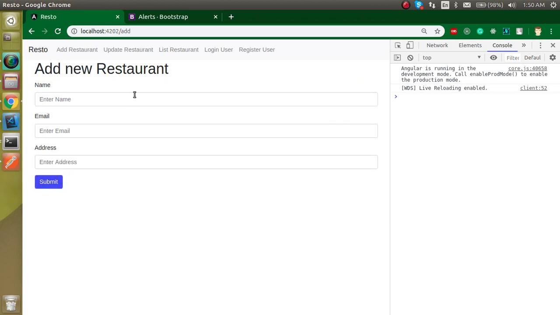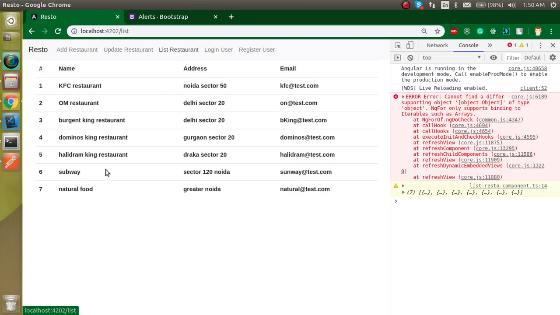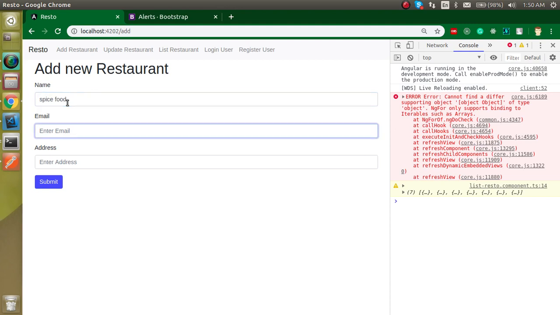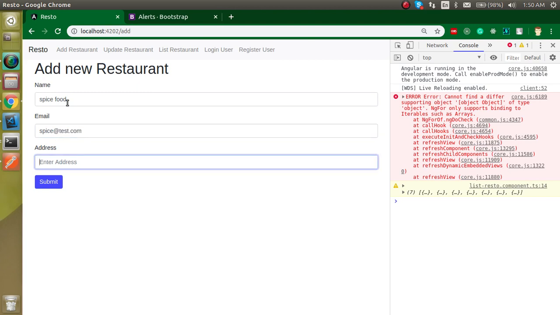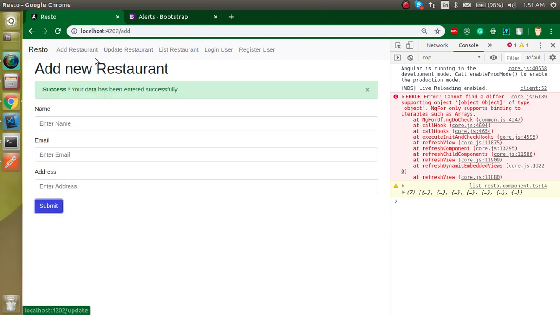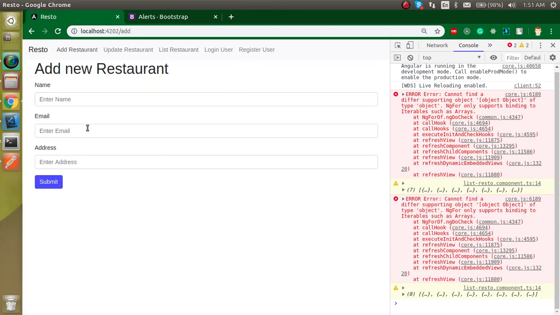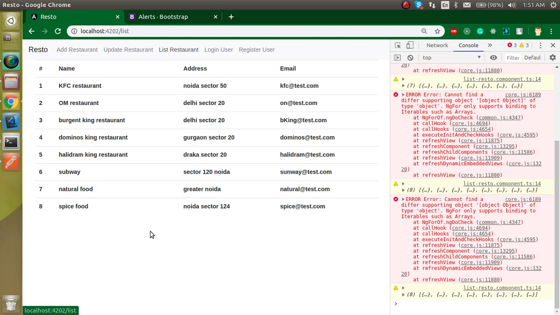Now you can see that this is working fine, and the listing is also working fine here. So this is how we can add more data. If you want to add one more, we can try something like spice food, with spice@test.com, and the address can be Noida sector 124, something like this. This is also working fine, and if I don't even close it, and I go to the listing and come back, the alert is gone and the form is also empty. All right, so this is how it's working.